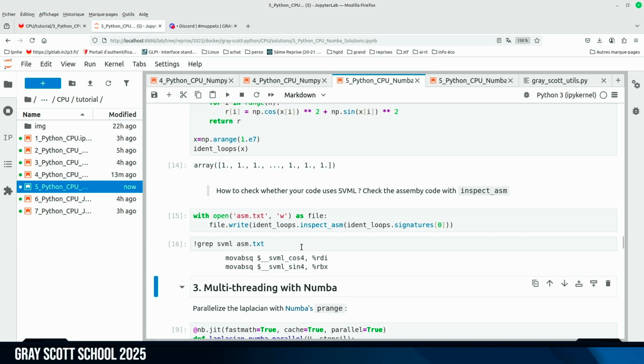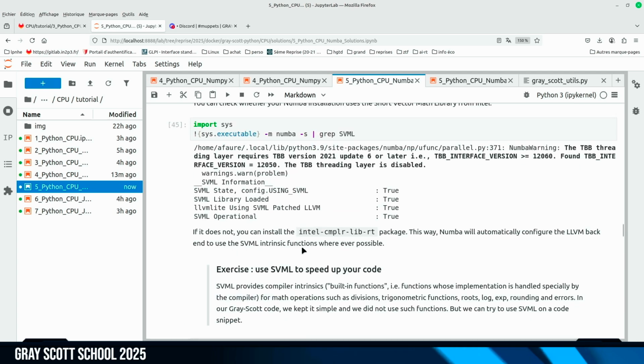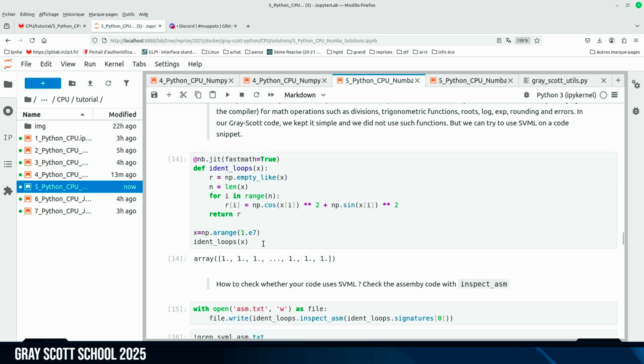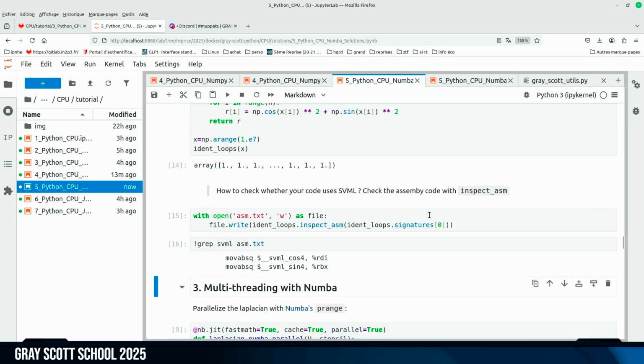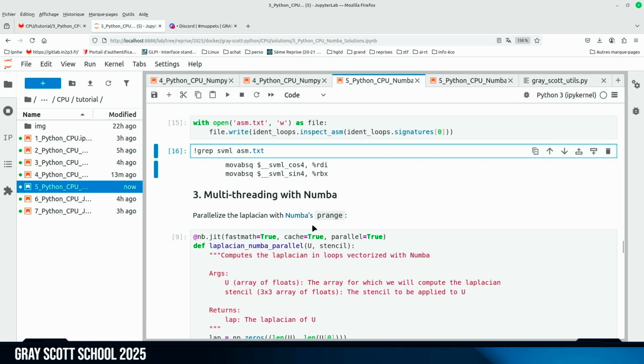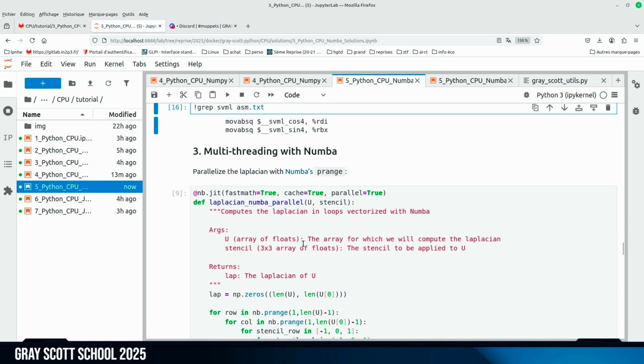So this was just a way for you to check if you were using this Intel library or not. It depends on your NumPy installation. Sometimes it can speed up the code and sometimes not. It's on the Numba doc. We thought it was fun to witness, but if you have a code with lots of cosines, sines, exponentials, logs, it might help you. Okay, so let's move on with the multi-threading.